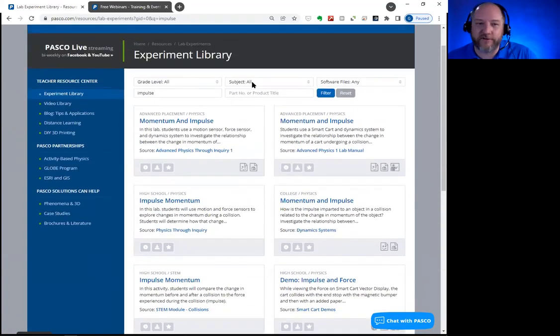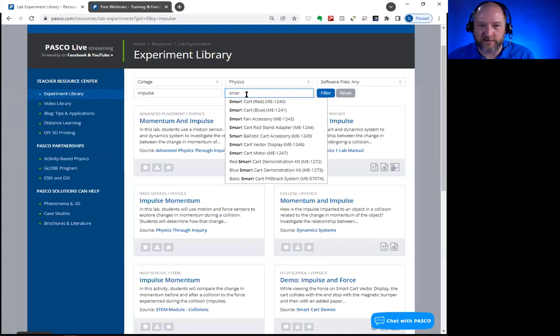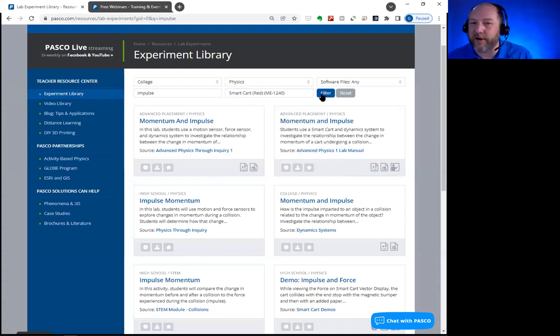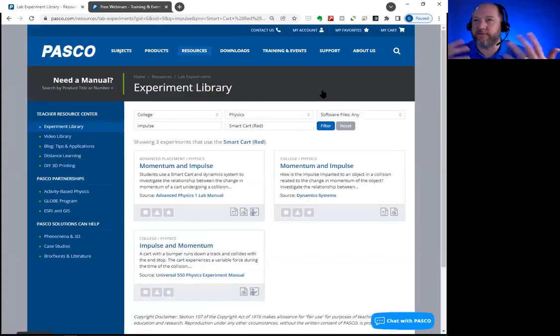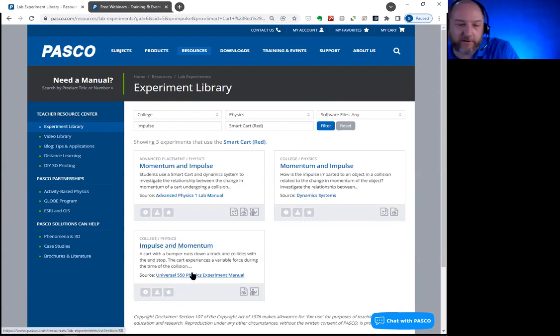If I want to filter it further, I can say, well, this is definitely physics. I want this at, say, the college level, and I want it to be using the smart cart that I just showed. So I'll click on smart cart. And now when I hit filter with those additional filters, it's down to a more manageable list here. I'm going to show you one of these that shows you a variety of ways you can collect data with Capstone. It's called Impulse and Momentum. It's from our 550 physics experiment manual.